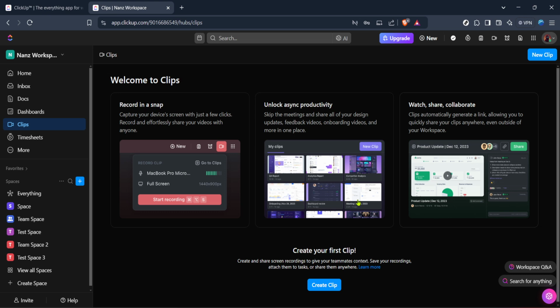That's all there is to it. By using these simple steps, you can effectively screen record in Clickup and communicate your ideas more dynamically and visually with your team or audience.